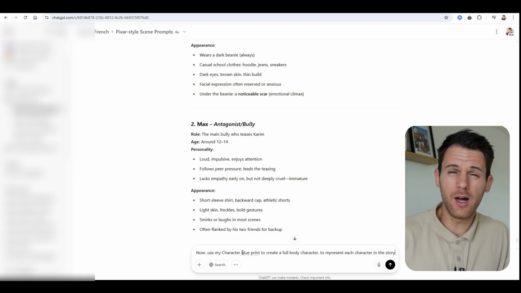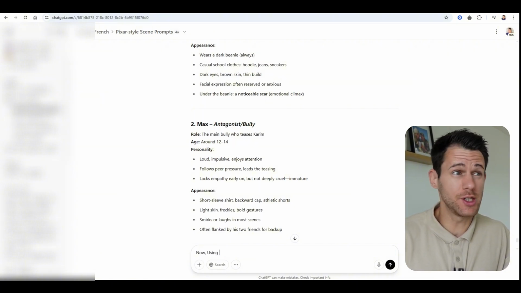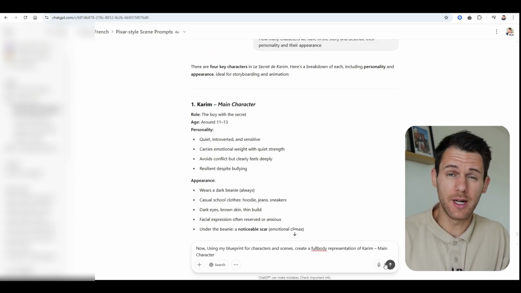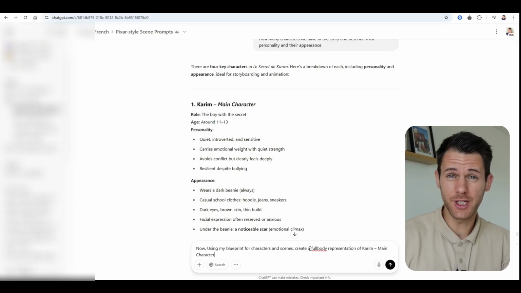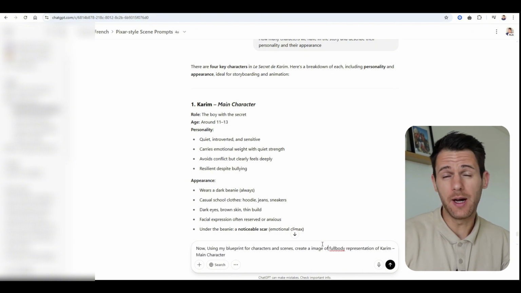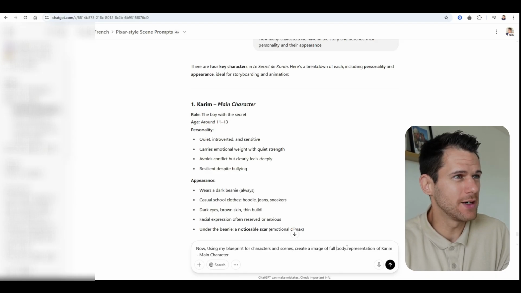So after we have the main characters for this short story, what I do is ask ChatGPT to use my blueprint for characters and scenes to create an image of full body, front and back representation of Karim and the other characters. And this is going to help ChatGPT create the scenes with consistent characters by uploading the reference character. So the first character we have is Karim. The main character is the bullied young man.